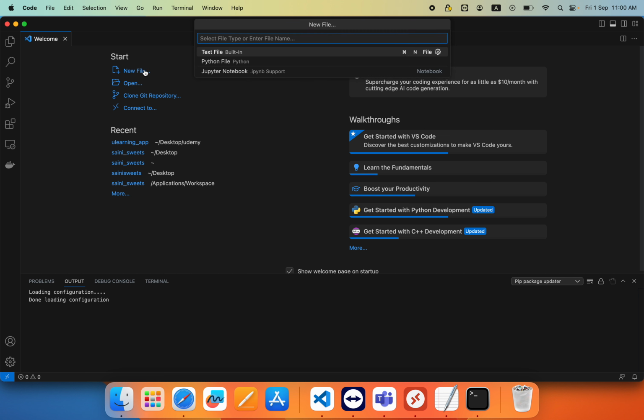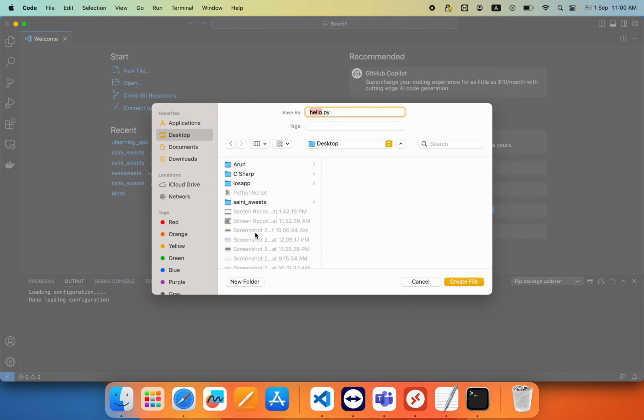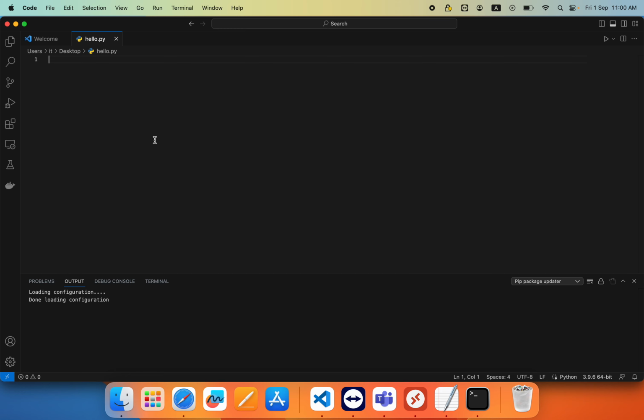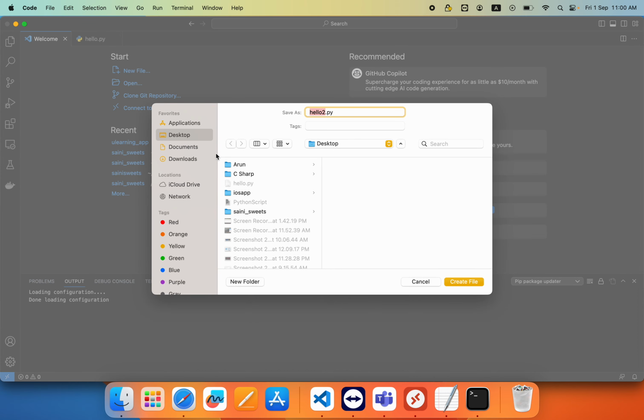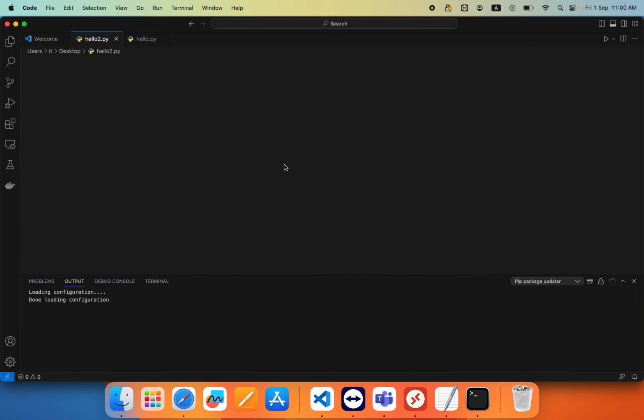Click on new file, write a file name, like let me write here hello.py. py is the extension of Python. Enter. It is asking me to save this file, so let me save it on the desktop. So the file is created. Let's create one more file. Click on new file, hello2.py. Now you can see I have two files.